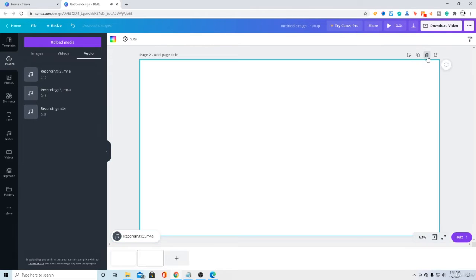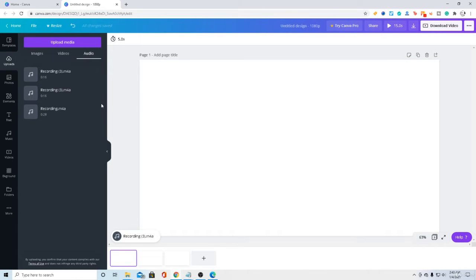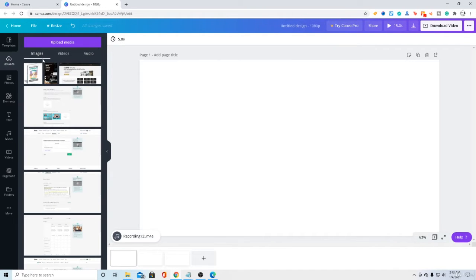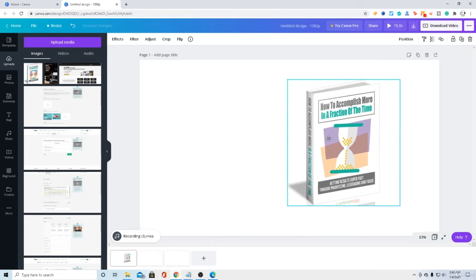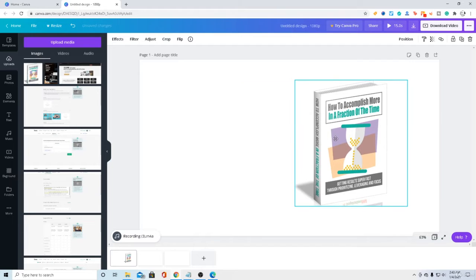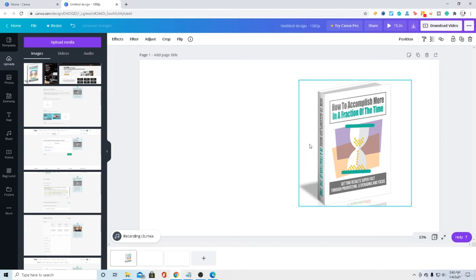So we're going to duplicate the page a couple of times. I'm going to go with the 3 pages here. Alright, so let's go back to the first page. On the first page, you can change pages down here. On the first page, we're going to put what we had uploaded earlier, the images, the book. Alright, so there's the book. So we're going to move that over here, and right there. Alright, so then we're going to go to page 2.